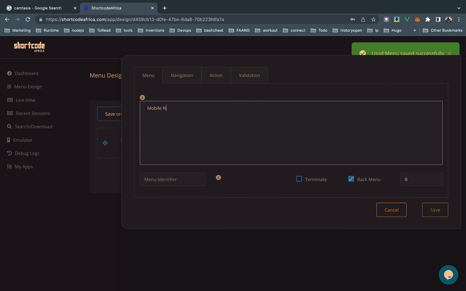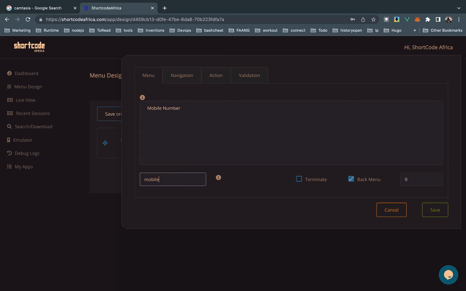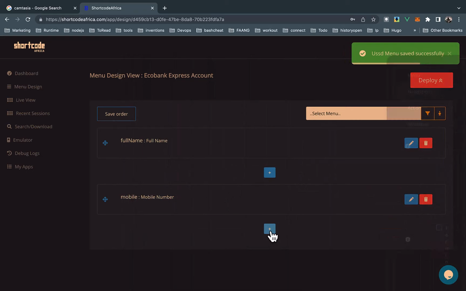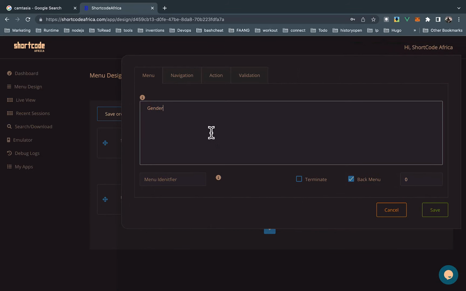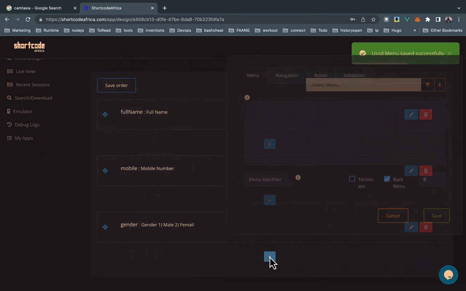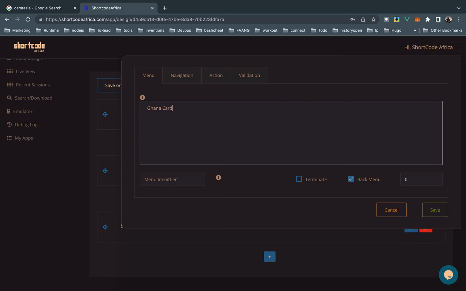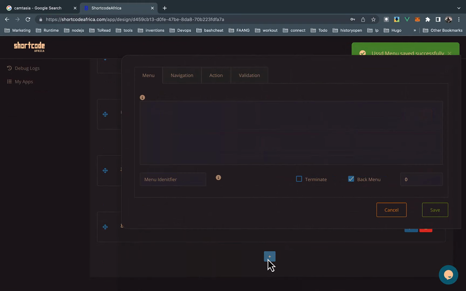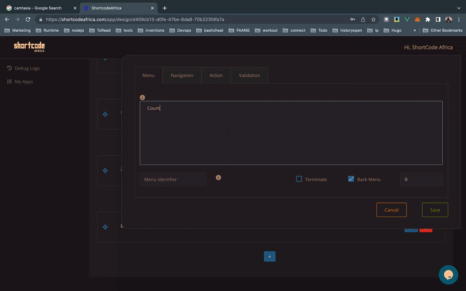Mobile number. Gender. Then we are going to ask for 1 for male and then enter 2 for female. We're going to ask for Ghana card ID as identity card. We are going to ask for country of residence. Well, once we are asking for Ghana card ID, automatically we are Ghanaian. But for this demo, let's just say we are asking for country of residence.